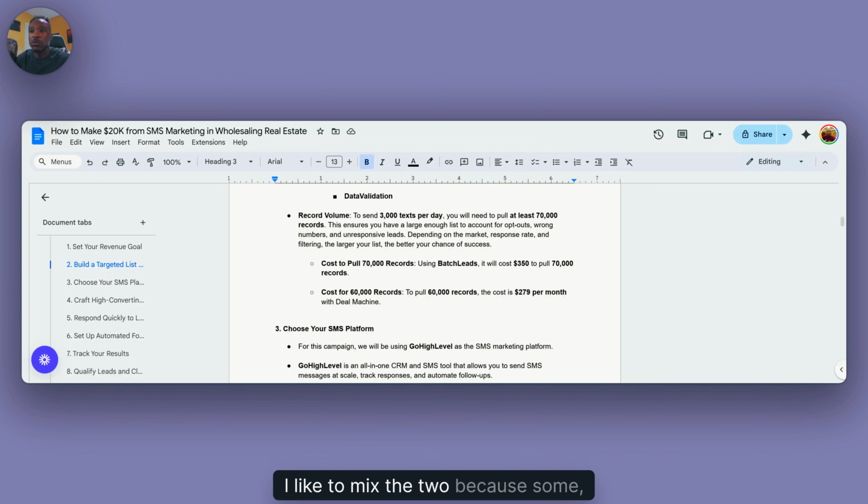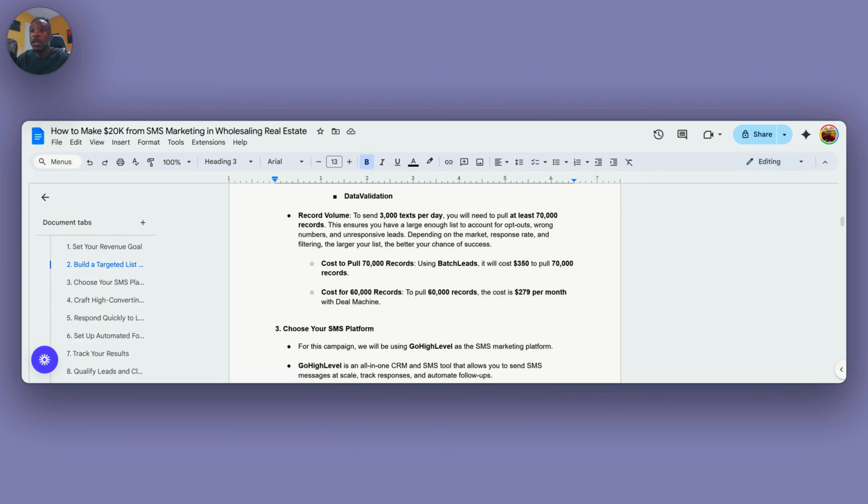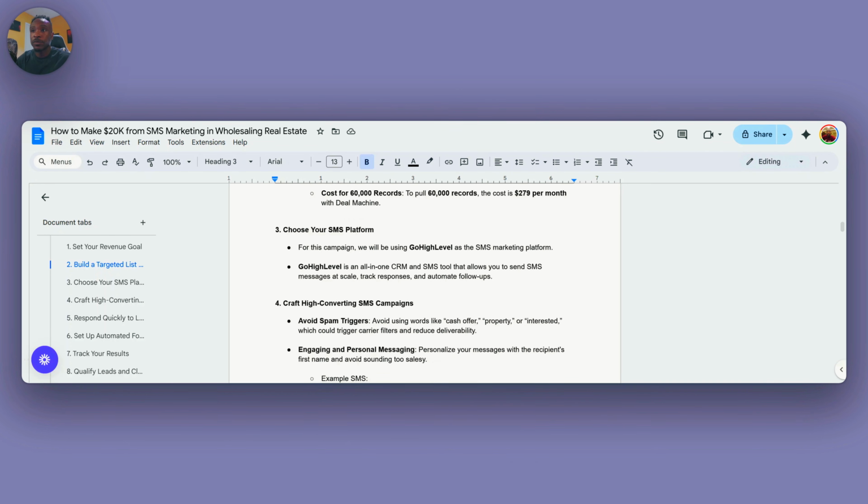I like to mix the two because some data I can get from Batch that I can't get from DealMachine, or I can't get from PropStream, and vice versa. So I pull data from everywhere and just put it all in one list stacking software, which we'll get into later, right? Maybe another day.